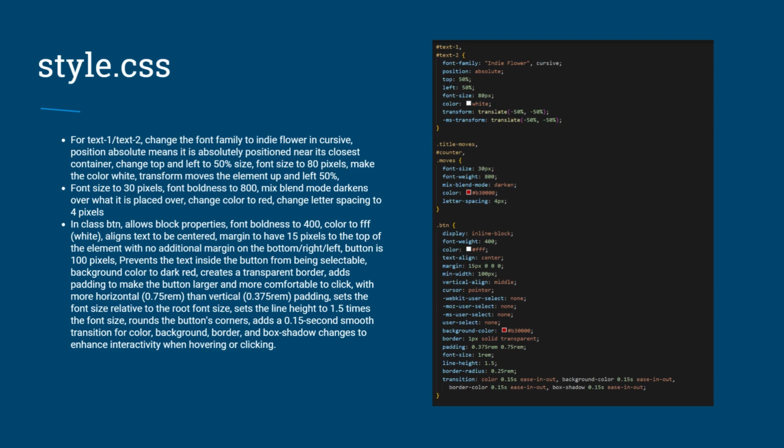For the h5 element, the font size is 50 pixels, font weight is 800, which is the boldness of the font. And the mix blend mode is set to darken. So whatever it's placed over, it's darker. The opacity is 0.8 and the color is black with a letter spacing of 2 pixels.